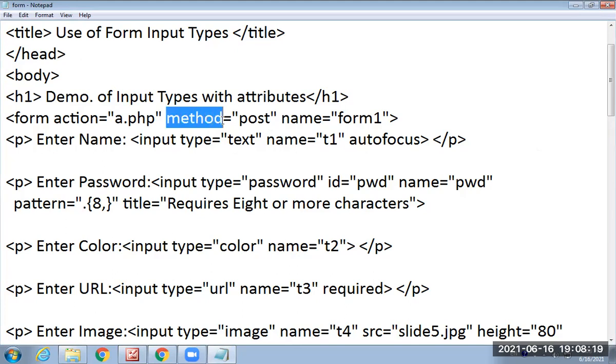The method attribute indicates the processing of this data. Method can be of two types, get or post. The get method handles very little content and the post method handles a very large amount of data. Also, when we are using the get method, the processing is not secured. But when we are using the post method, the processing is always secured.